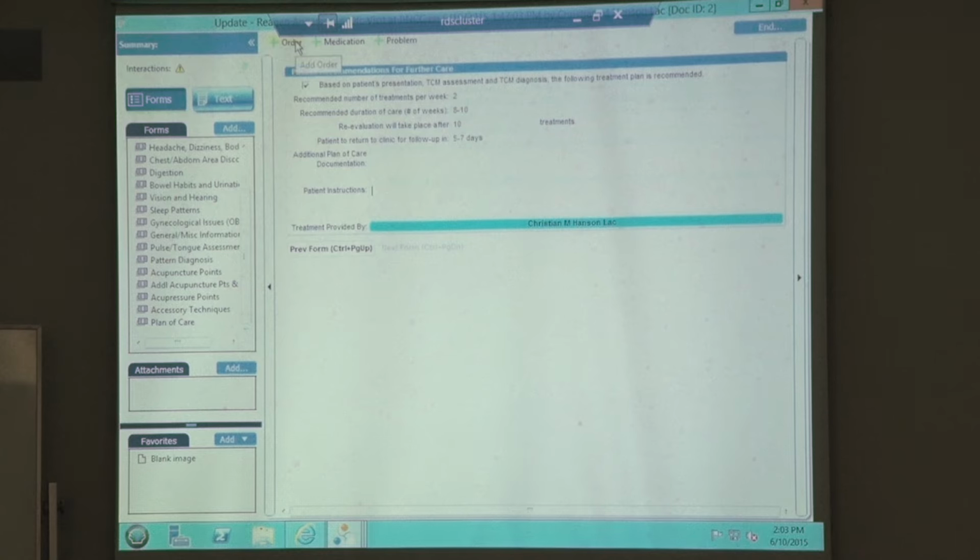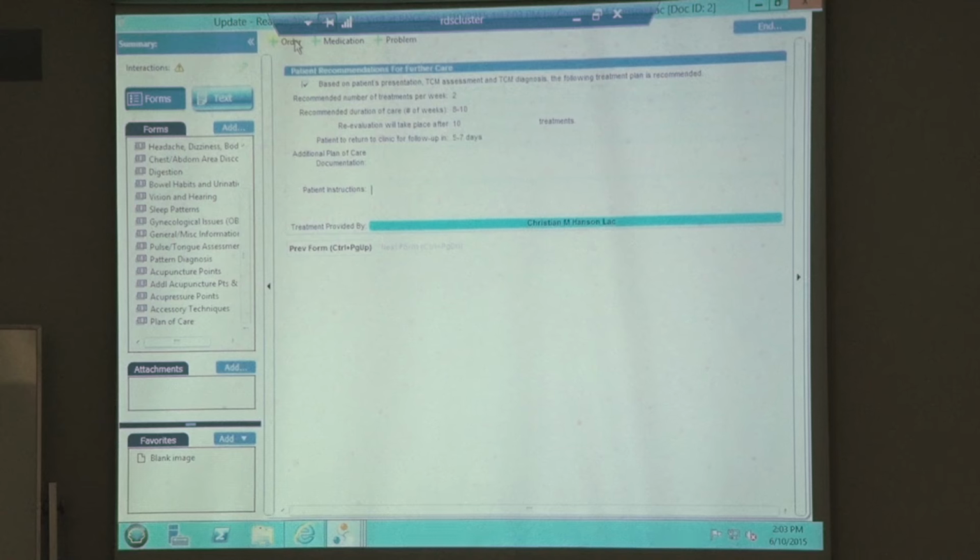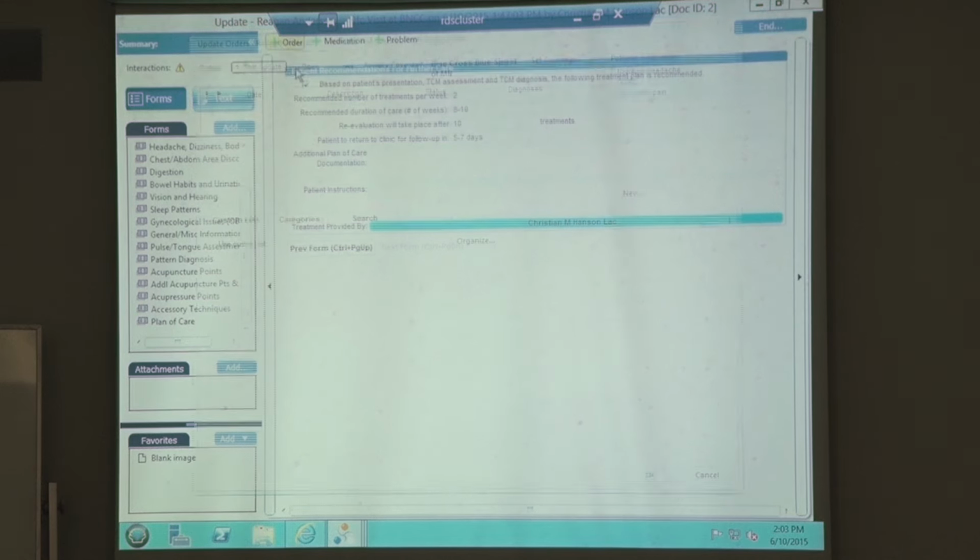For orders, the orders are something that you really haven't had to use in back charts because they didn't really have a good functionality for it. But in clinical practice, this is how we get paid if we're billing insurance. This is where we assign the codes for acupuncture as to what we're treating, and that will then go to the billing department, whether you're a student working in the student clinic or in the BNCC. And what we just need to do is simply click order.